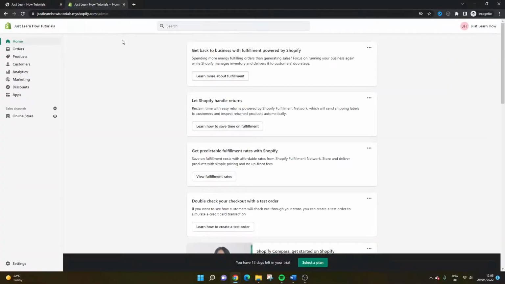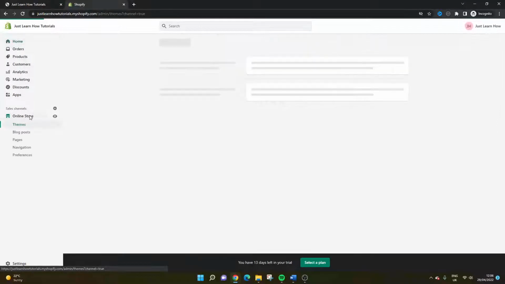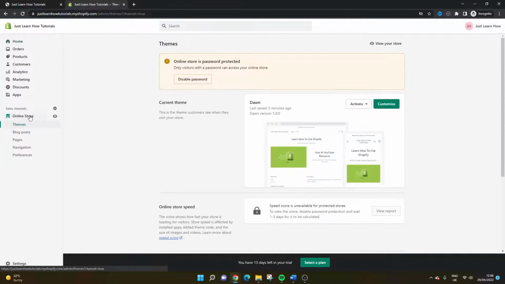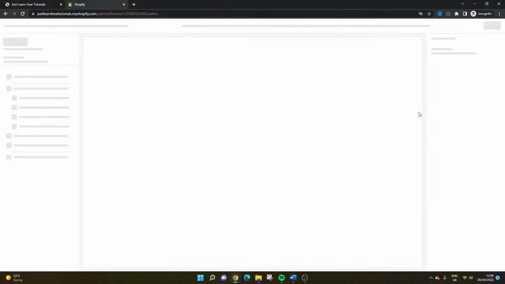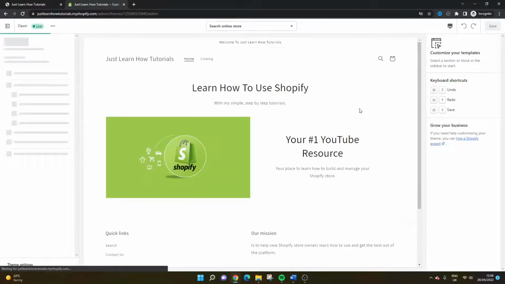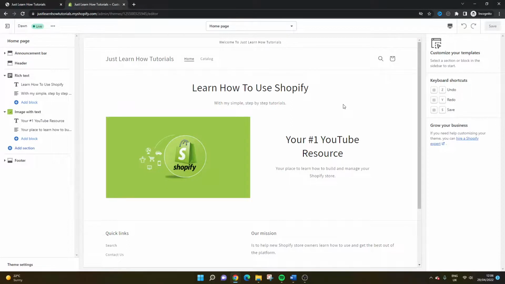So the first thing you need to do is visit your admin interface. And from here, you want to click on Online Store. Then you need to click the Customize button, and you'll be presented with the store editor, as I'm sure you've been on before.